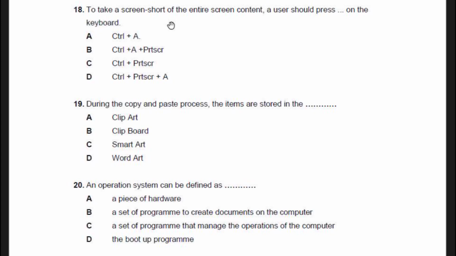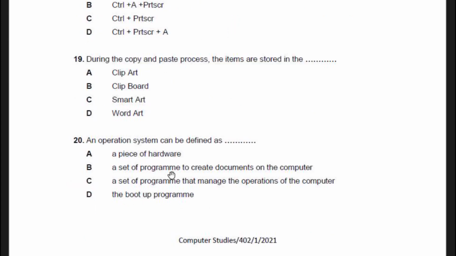To take a screenshot of the entire screen, a user should press dash on the keyboard. So the user should press Ctrl plus print screen, which is C. So this is the shortcut. You hold the Control button, then you also hold the print screen button, and that will enable you to take the screenshot of the entire screen of the monitor that you are using. Let us go to question 19.